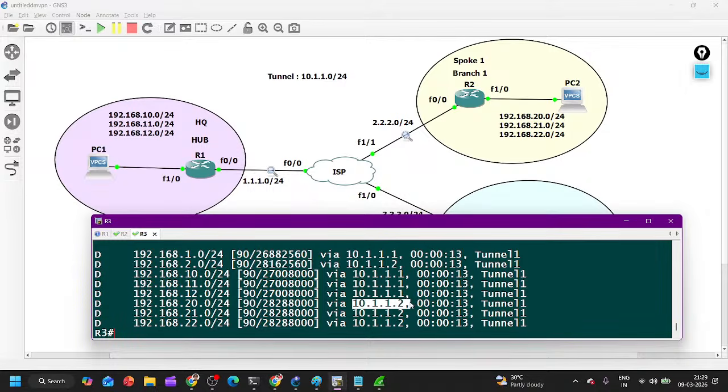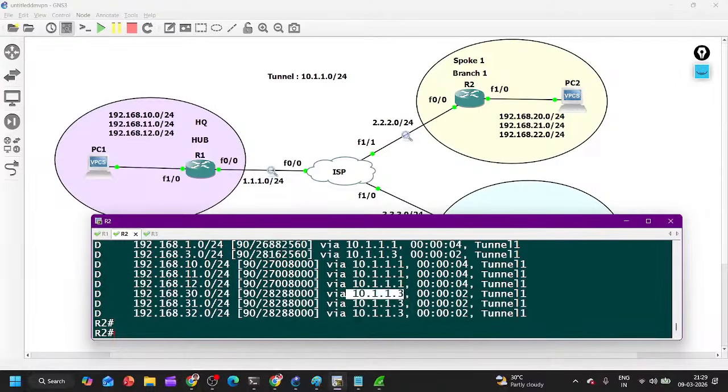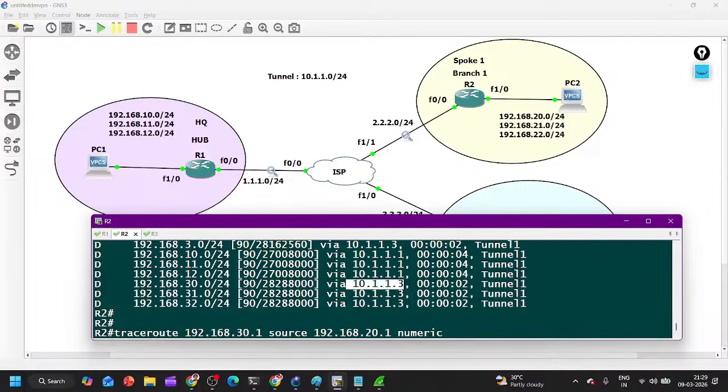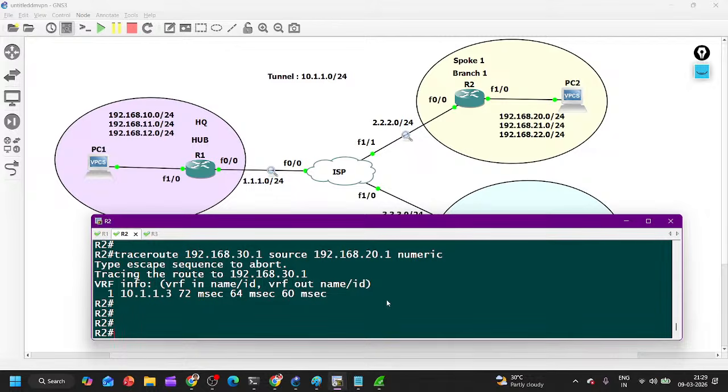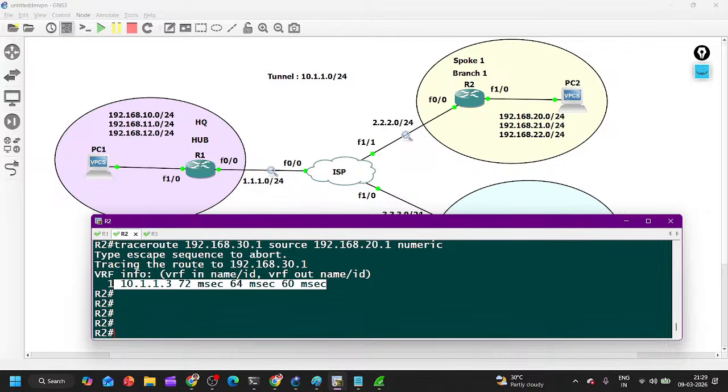Problem solved. Now if I trace route again from R2, maybe the first packet will go through the hub router if the NBMA address of R3 is not available, but the NBMA address is already available. You can see traffic is going directly to branch 2 spoke 2. Very good.